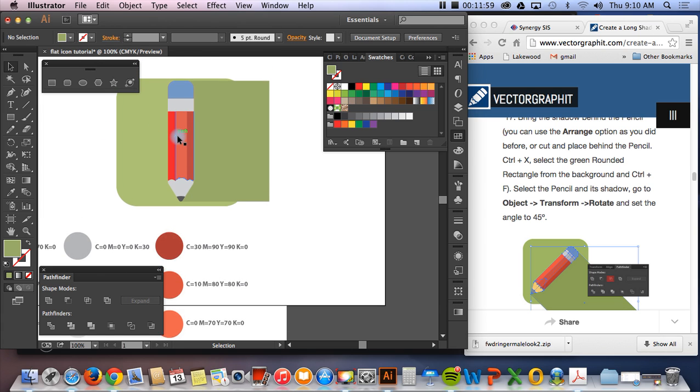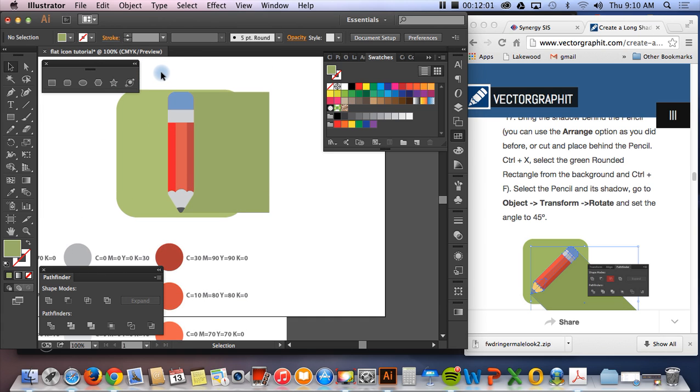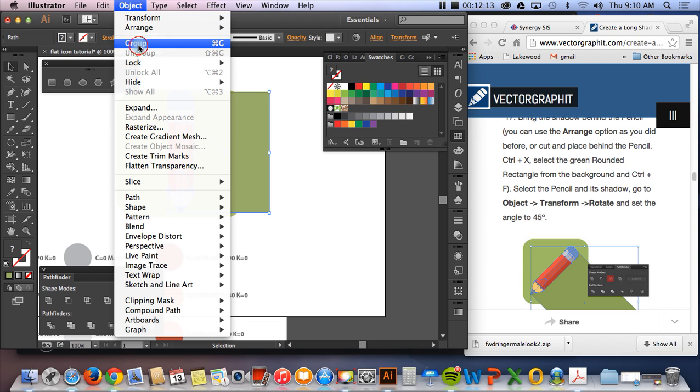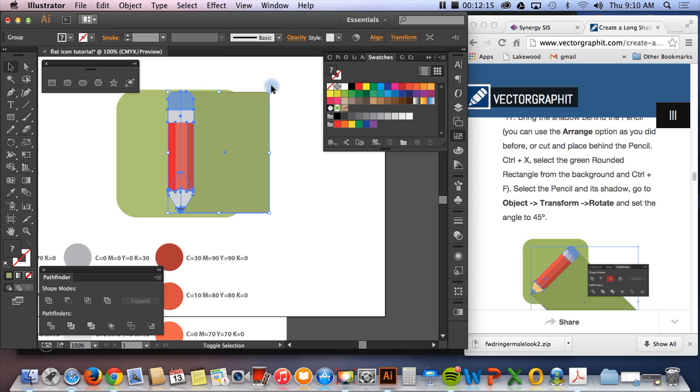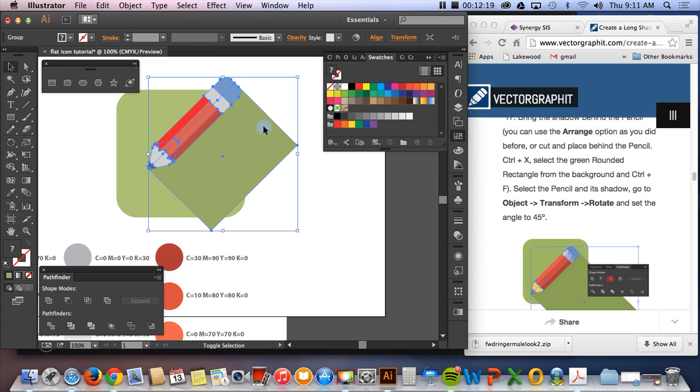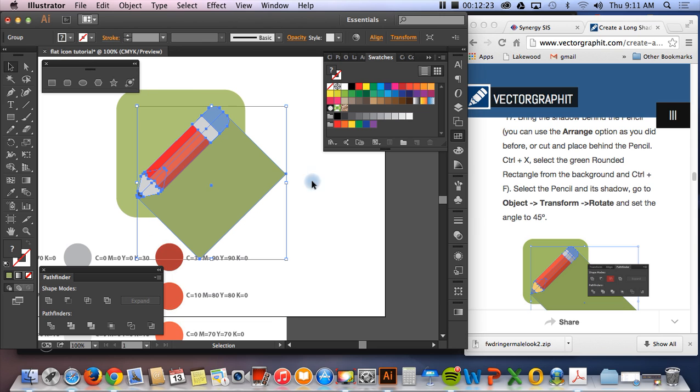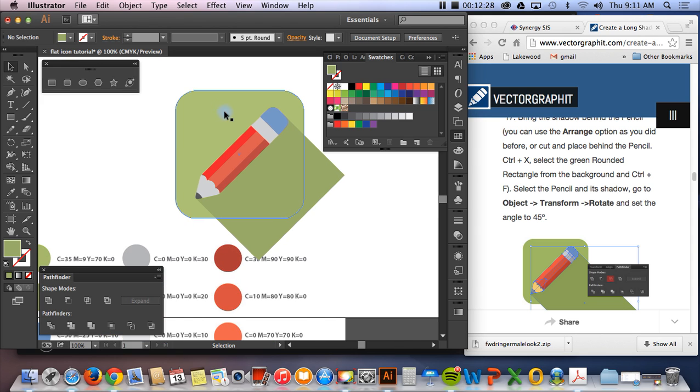Then to group stuff quickly, I'm going to click and drag over all of this. And then I'm going to hold shift and just deselect the thing in the background. It's going to make it way easier to select all these things. I'm going to do object, I'm going to group it. I'm going to hold shift, find that little corner arrow again and turn it at 45-degree angles. I'm going to put it where I want it to go on my rounded square.